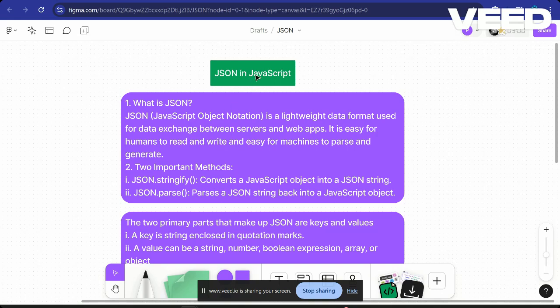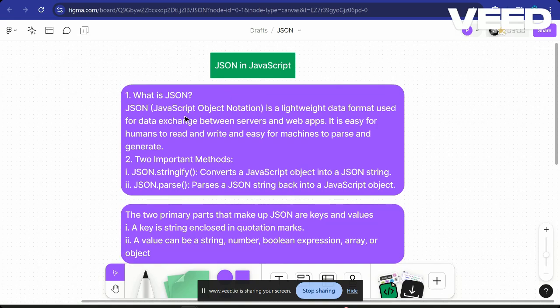Now to start with JSON in JavaScript: JSON stands for JavaScript Object Notation. JSON is a lightweight data format used for data exchange between server and web applications. It is easy for humans to read and write and easy for machines to parse and generate. Two important methods that are used are JSON.stringify and JSON.parse. JSON.stringify converts a JavaScript object into a JSON string. On the other hand, JSON.parse parses a JSON string back into a JavaScript object.